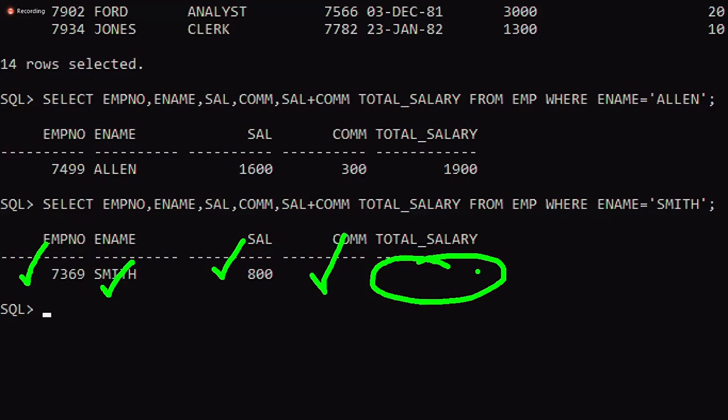So now tell me, do you have a problem? What are we expecting here? Total salary, how much do I expect? 800, because this employee was not taking any commission. When he is not taking any commission, it is called nothing. So 800 plus nothing is equal to 800, I need to expect. His total salary, 800, we want to expect. But how much is his total salary showing? Nothing is showing.